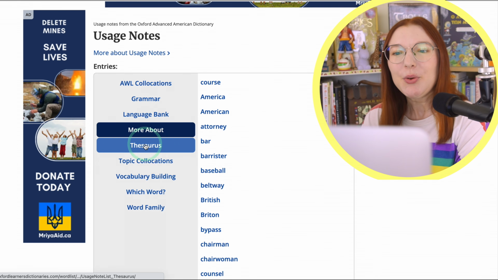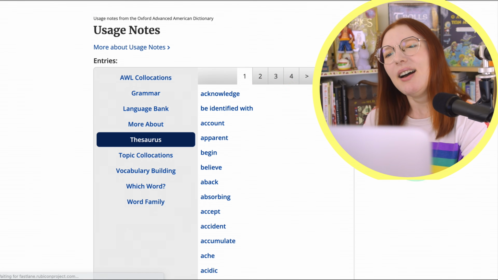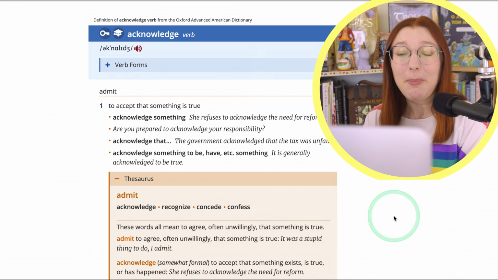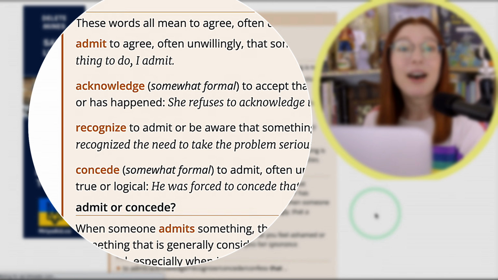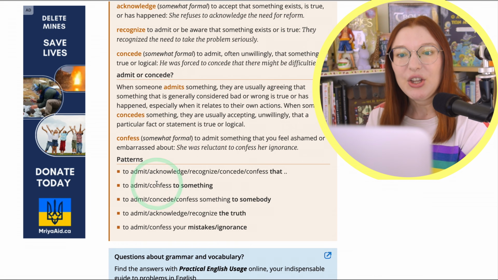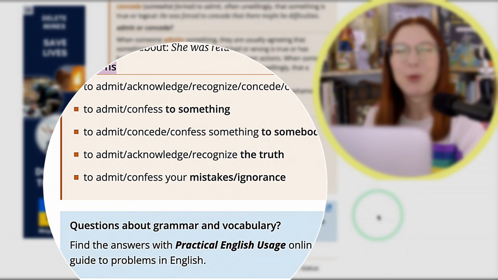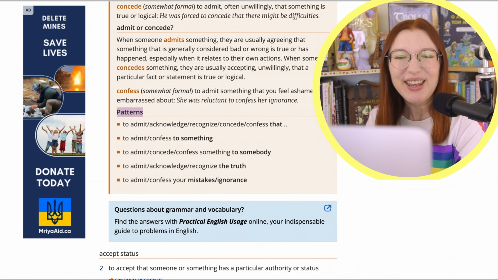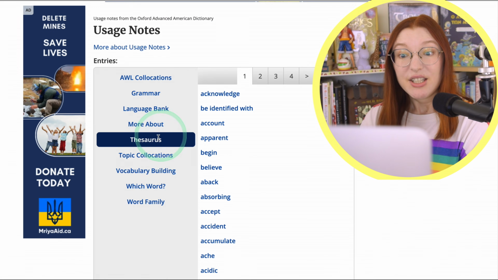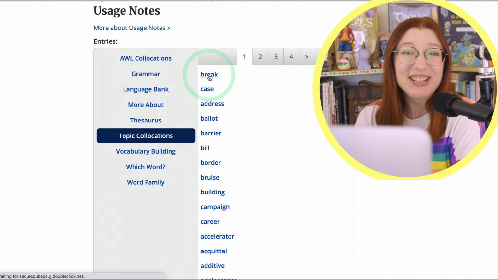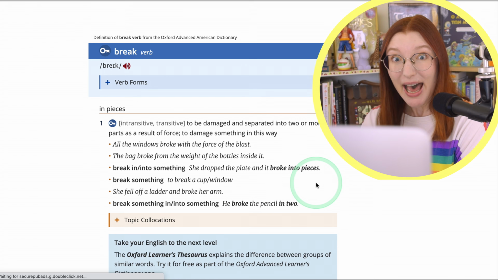Thesaurus will help you with synonyms. I love that it explains the differences between possible synonyms and provides some context. And using patterns at the end of thesaurus is a great way to enrich your speaking and writing in English. Topic collocations show you collocations surrounding a certain topic.